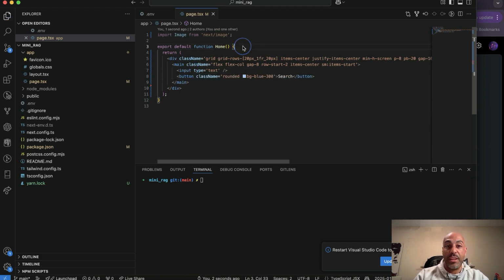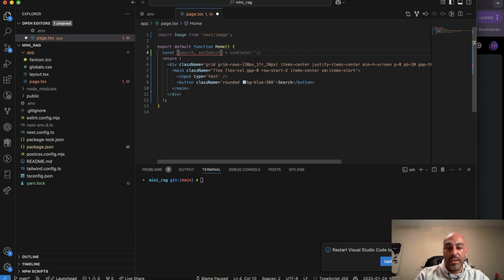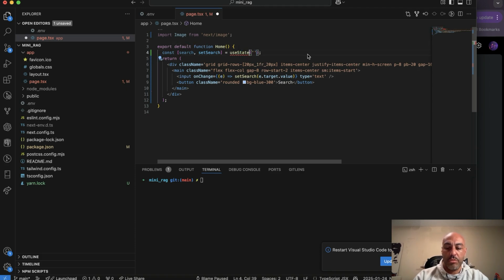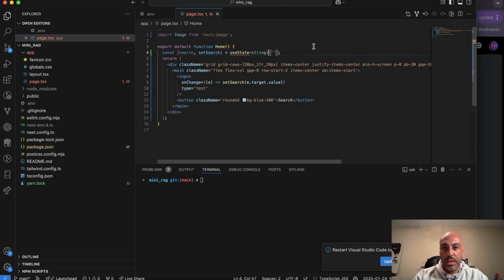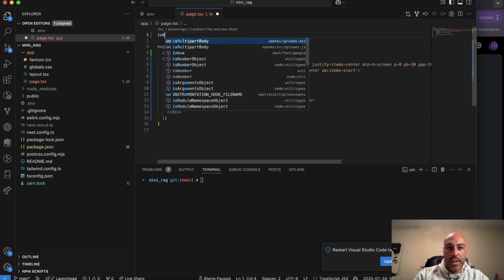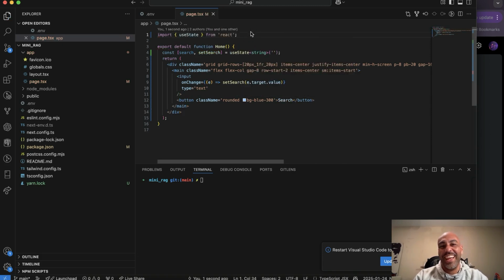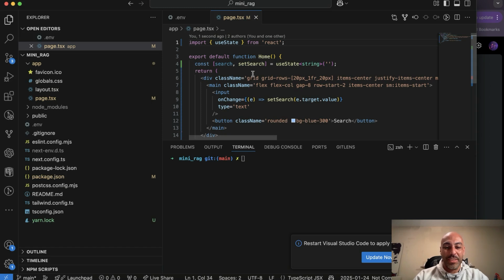And we'll put some state in here as well. So we'll put const search, setSearch. On change, we will set the search: e and setSearch to e.target.value, right? That seems pretty reasonable. Okay, and we'll use useState. This is going to be a string. Cool, and we need to import useState. Okay, we're cooking, right? If I'm typing really fast, just slow the video down. That's the problem with watching somebody type, I guess.